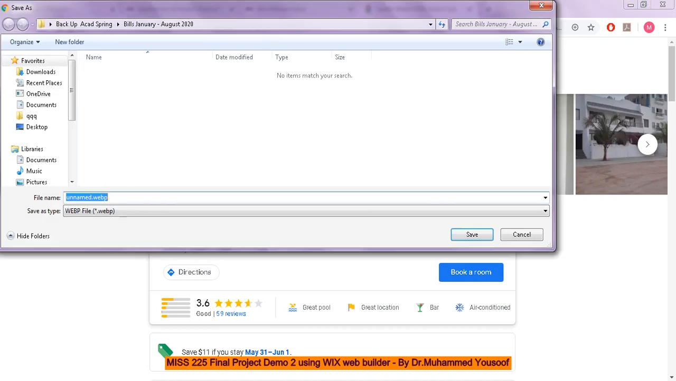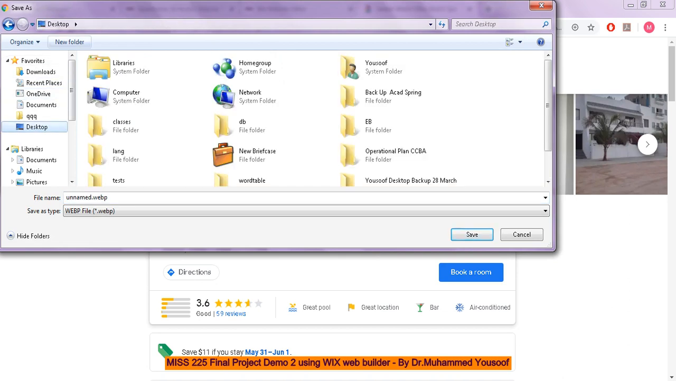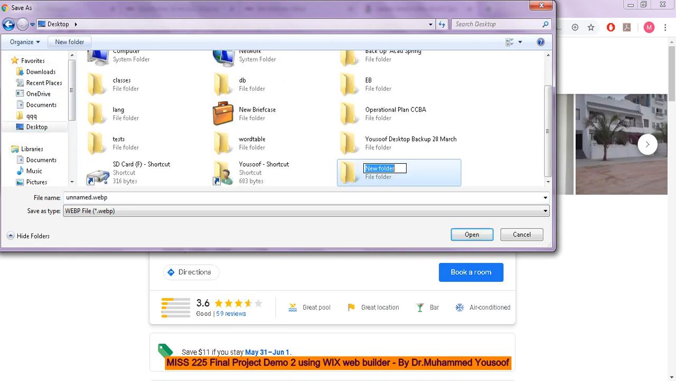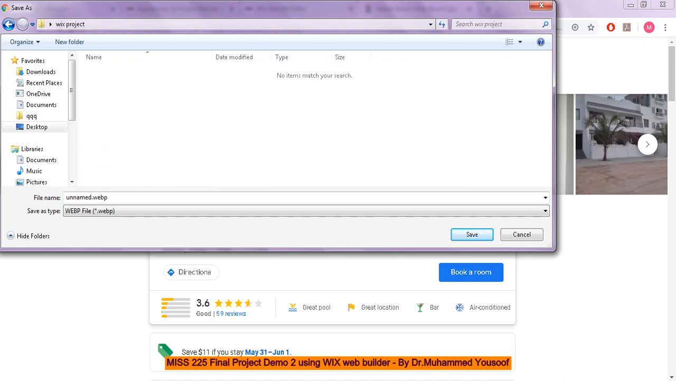I'm saving the images. Okay, I'm going to save it on the desktop. I make a new folder. Okay, I just try to add it as Wix project. Okay, and then I just use villa photo, for example. Okay, I just give save.